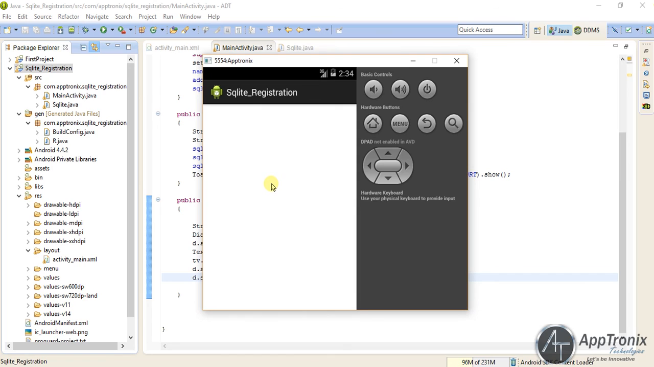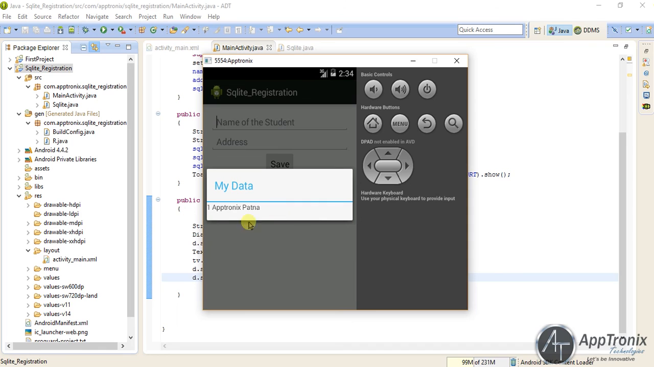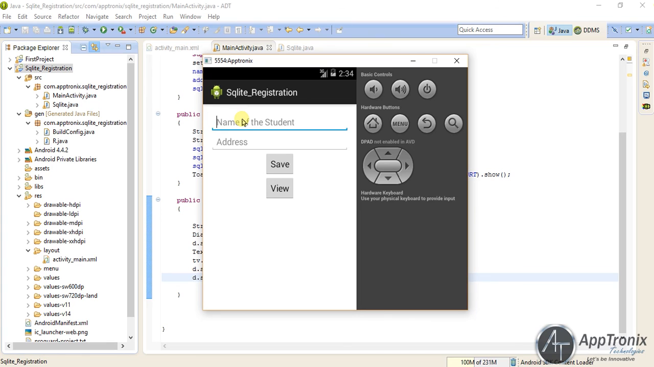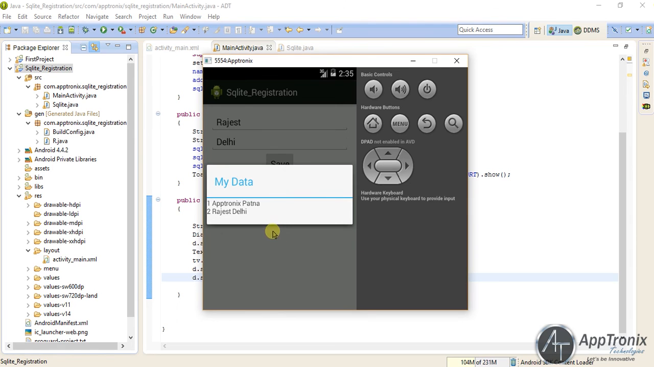It's quite slow. Yeah, okay, so this is the id, this is the name, and this is the address. Suppose I am inserting one more data, Rajesh, Delhi. Save it and view it. Yeah, okay, so this is how we use SQLite database to make a registration page, or we can say to insert our data inside the SQLite.